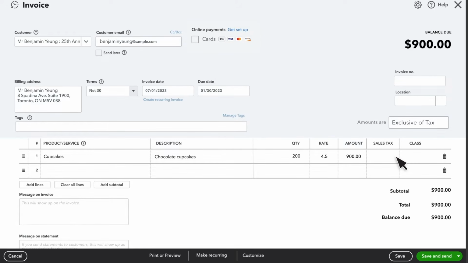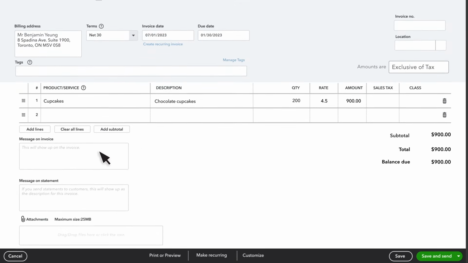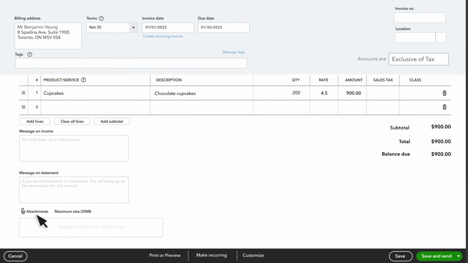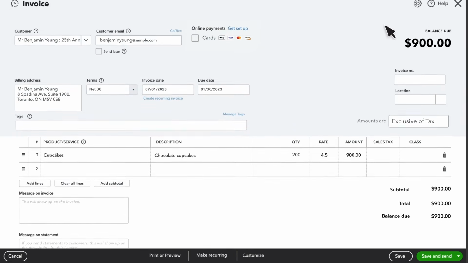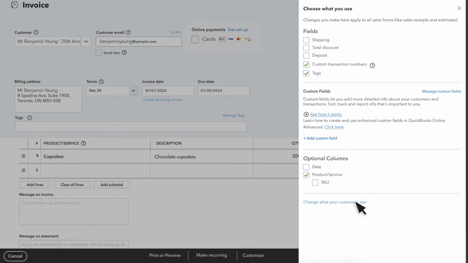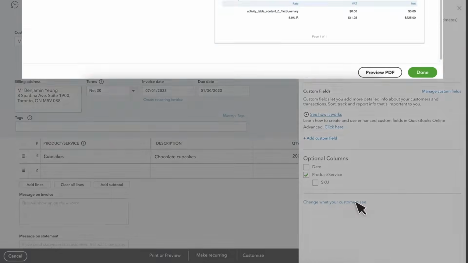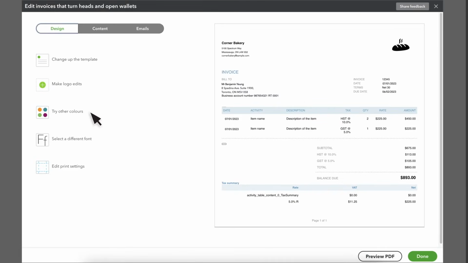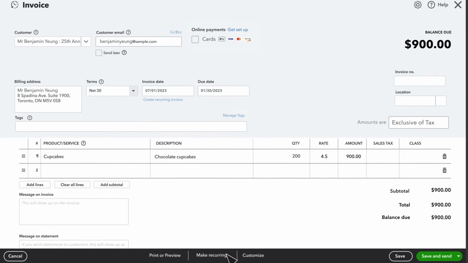If you've set up sales tax in QuickBooks and this invoice includes taxable products, then you'll see your sales tax here. You can write a note or add attachments for your customer in these fields. You can adjust the look of your invoice by selecting the Customize option to change the design, color and font of your invoice to something that suits your company's design. If you need to send this invoice to your customer over and over, every day, week, month, or year, you can set up a recurring invoice under Make Recurring here.